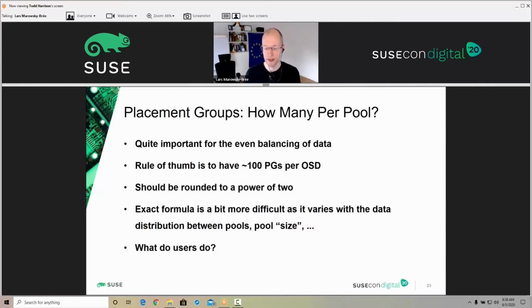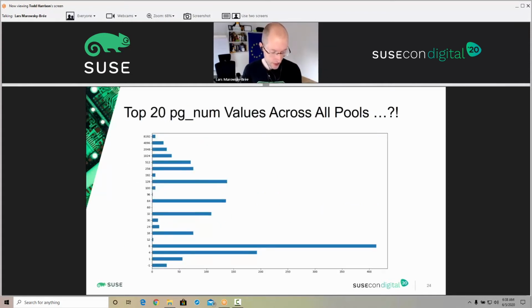And the exact formula is a little bit more difficult because it varies with the data distribution between pools, pool size, replication, erasure coding, all these things. But one thing that the data set allows us to understand is which placement group, so which PG num values, have been configured in the real world, as we can see on the next slide.